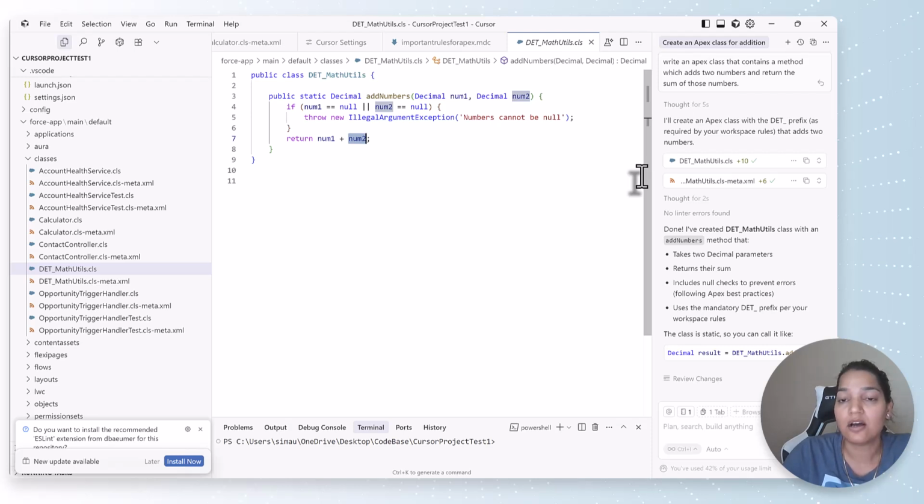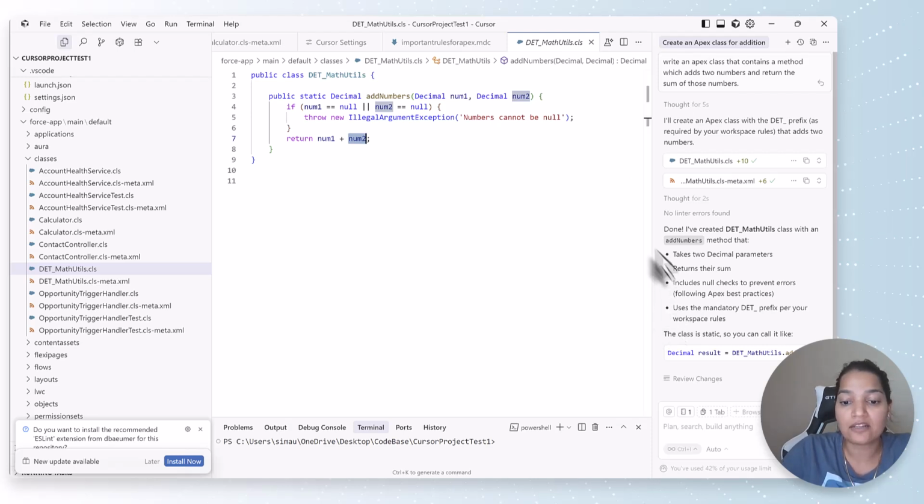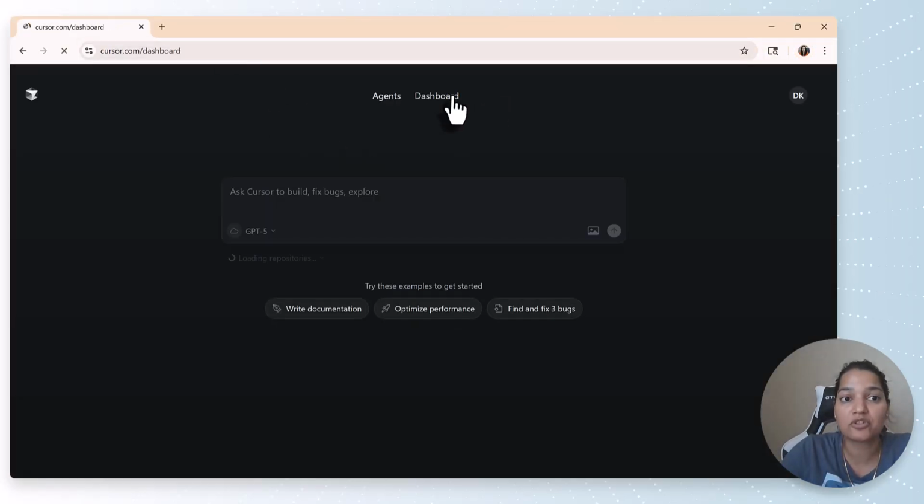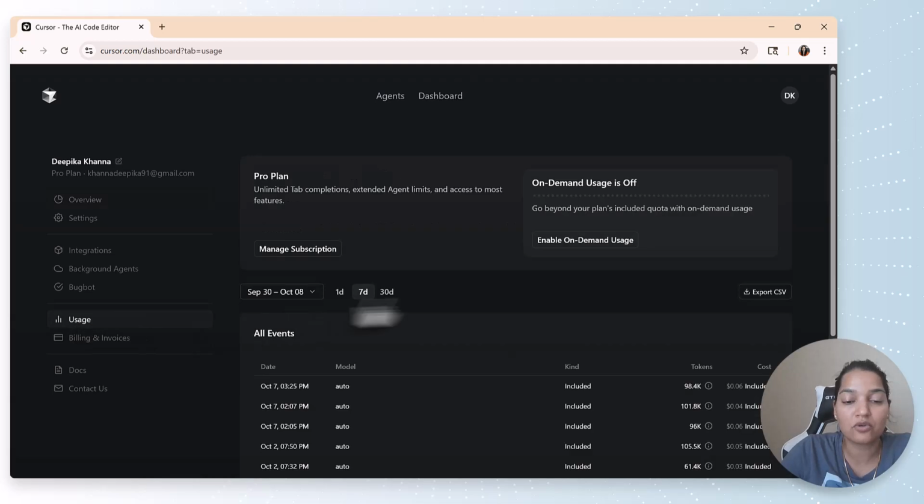Any prompt you write will be using these rules. If you go back to Cursor and check the usage, you can see right now it used 98.4, and it cost you about 6 cents for this particular prompt. So you have used the Cursor rules here.